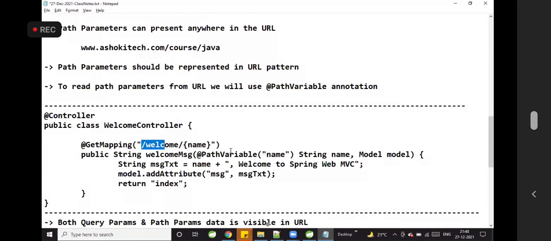You see, welcome slash, welcome is there and a name is there. We have to represent that.